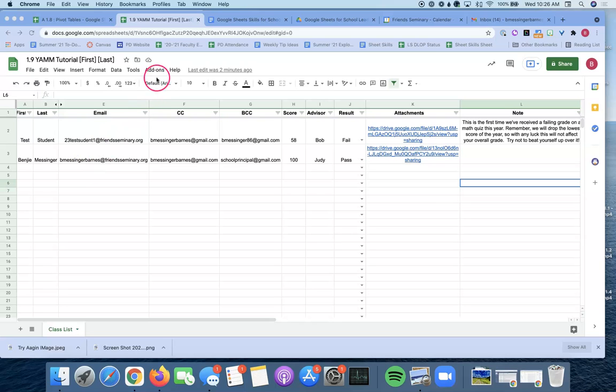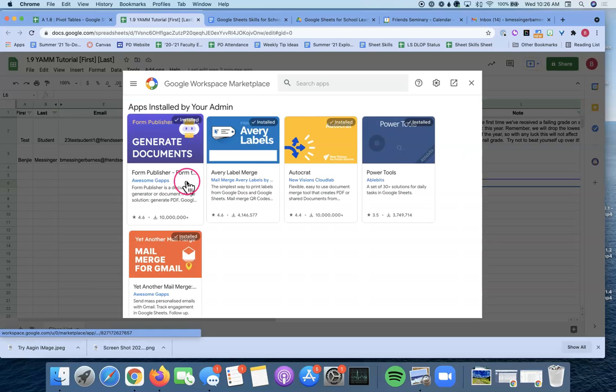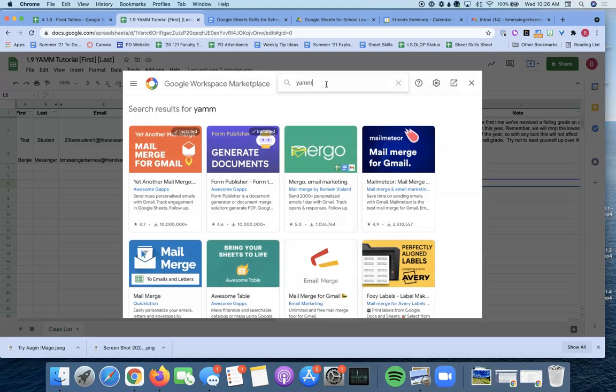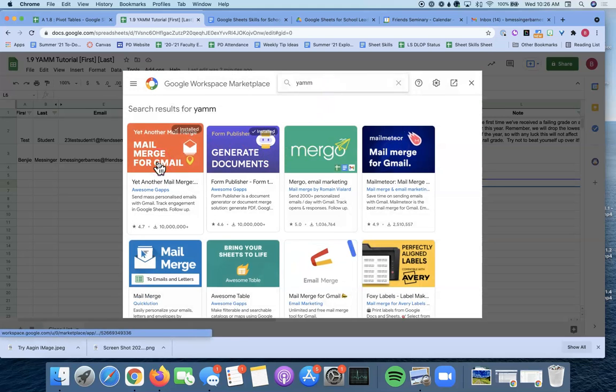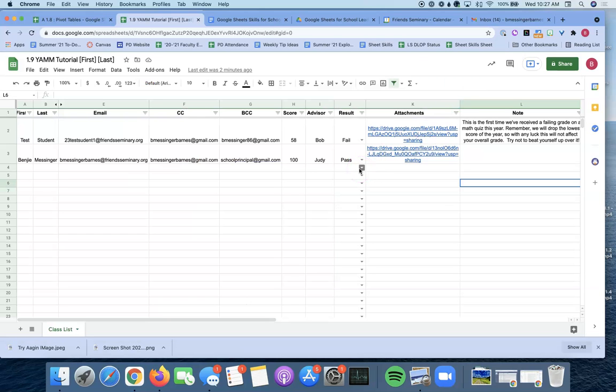Where do you find this? Within Google Sheets, you're going to go to the add-ons and either get or manage add-ons. And you're just going to look for YAMM or Yet Another Mail Merge. There it is. It's installed. If it's not yet installed, you're going to install it on your Google Sheets with your Google account. I don't recall exactly what you can do with the free version or the paid version, but you might as well give it a try.